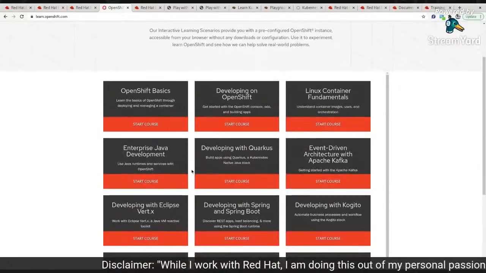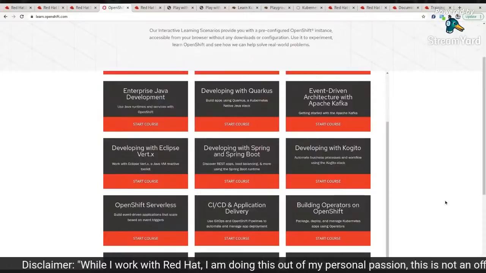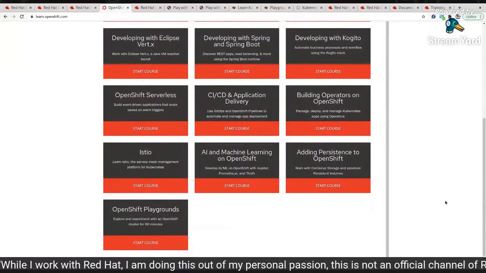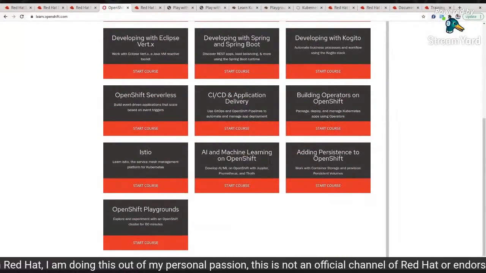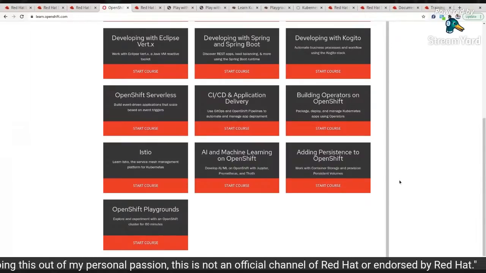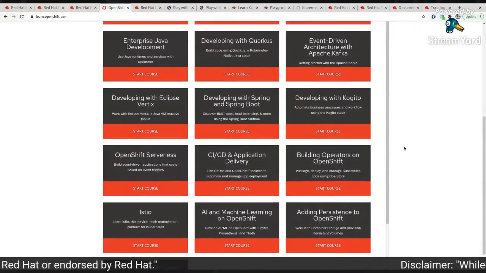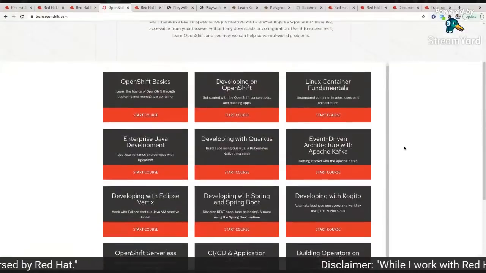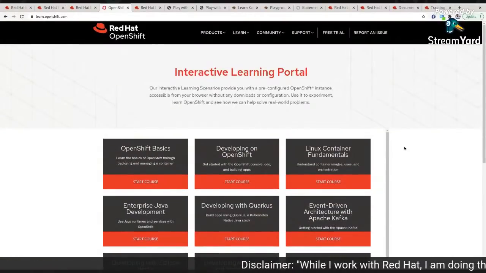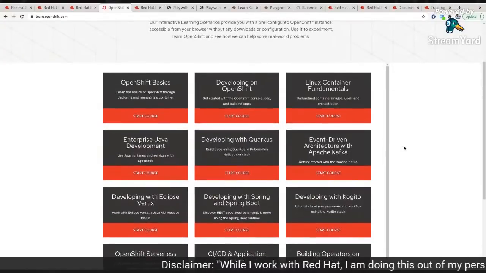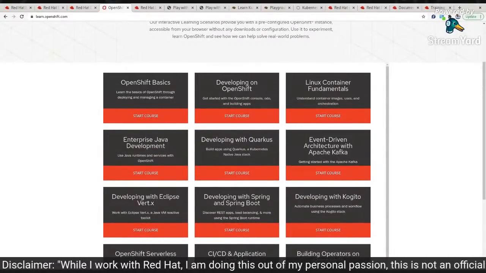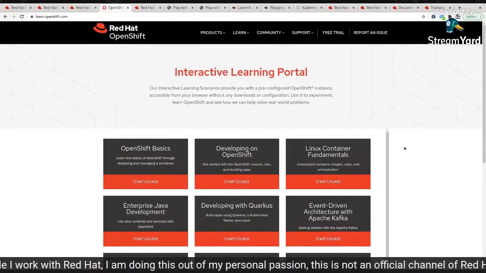You can see a whole bunch of courses are available, and these are nothing but free of cost courses that you can explore. The best part about this lab, which I love, is that it is similar to lab.redhat.com where we were exploring the RHEL environment. This is being powered by the OpenShift team. These use cases can help you better understand what Red Hat OpenShift is all about.